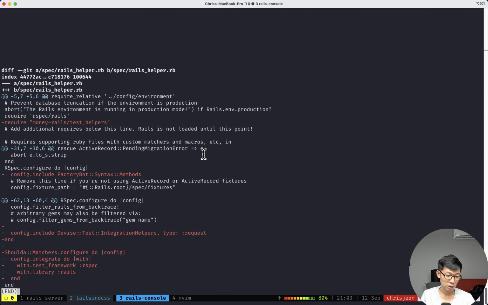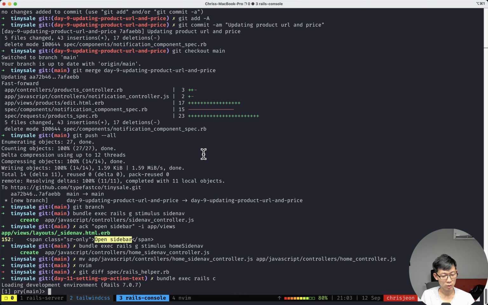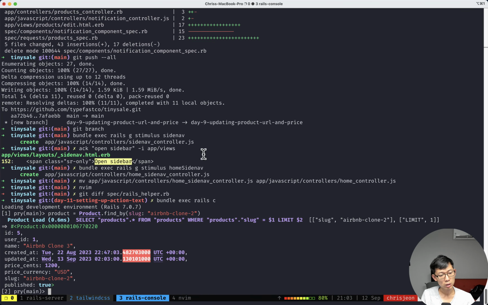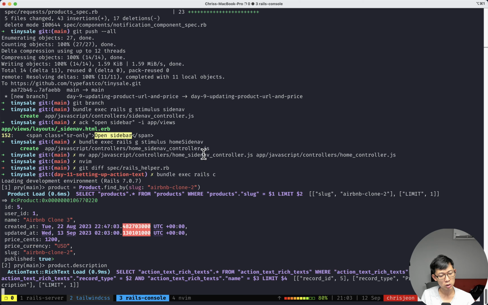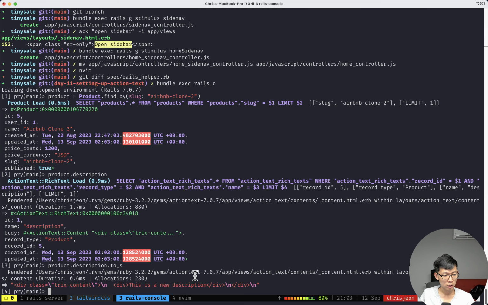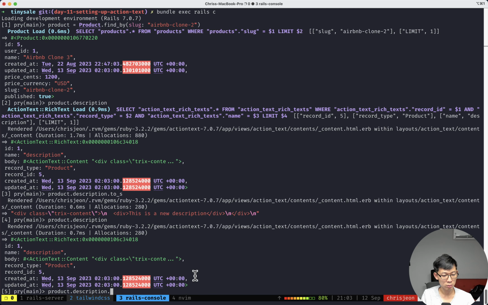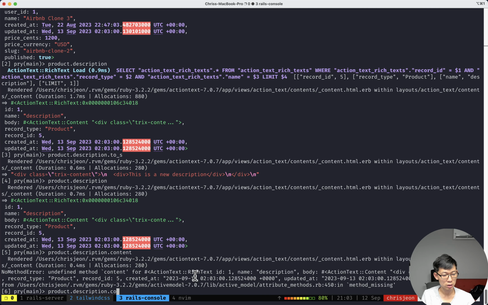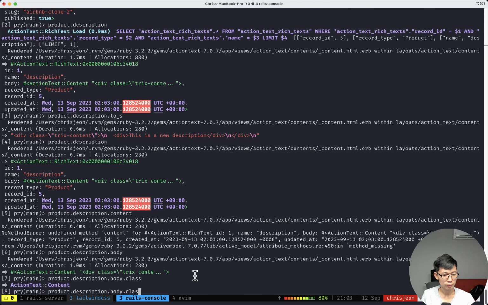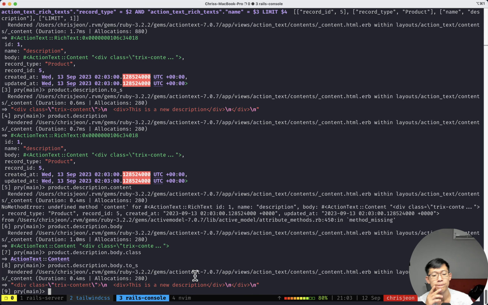And I guess in our Rails console, we get Product.find_by slug, and we say airbnb-clone-2, and we say product.description. We get the Action Text. And then if I do to_s, we get this div. And I guess if we do content, it's not content. If we do body, okay, I got it. I get it.